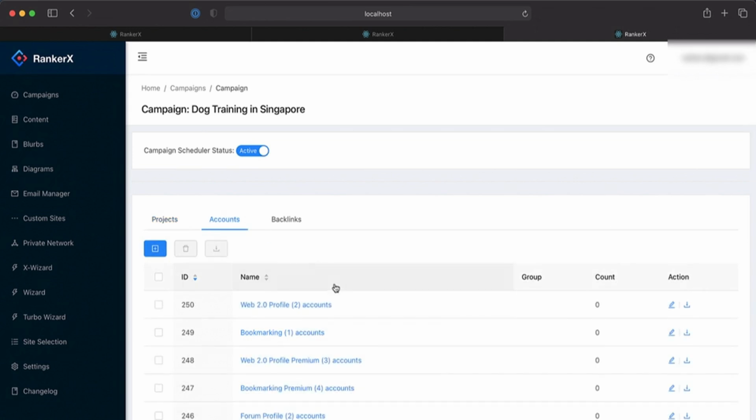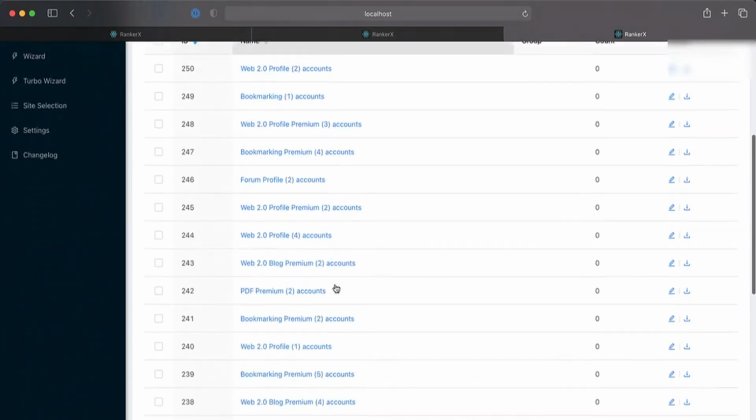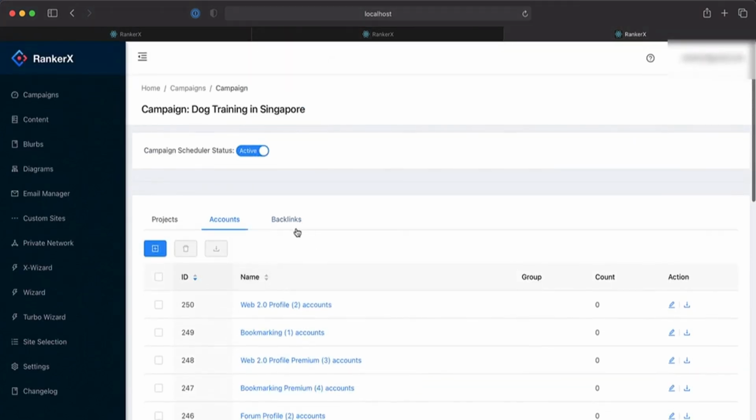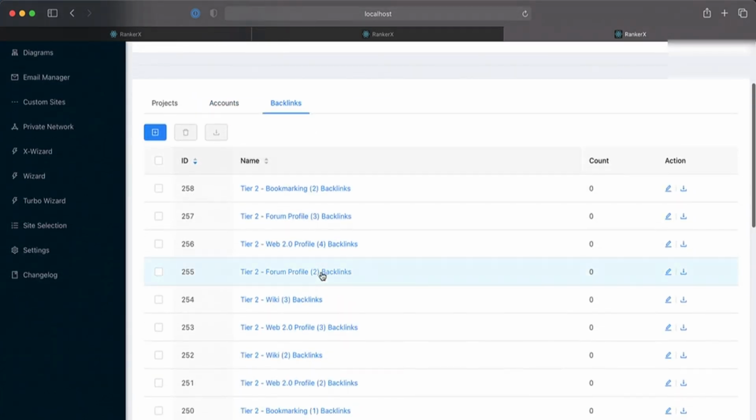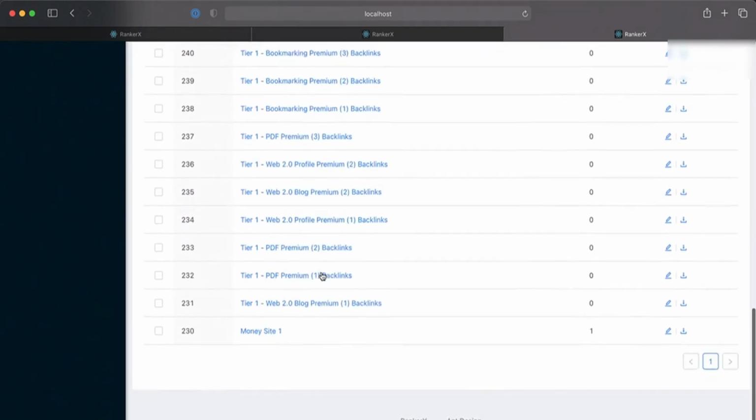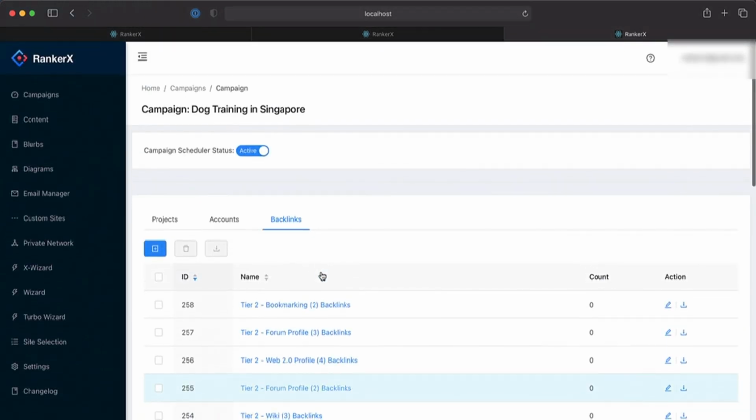Click on Accounts tab. You will see a list of account profiles. This is where your accounts are stored. On the Backlinks tab, you will see a list of link sets. This is where your backlinks are stored. We have now completed creating the campaign. We will get back later to check the result accounts and backlinks.